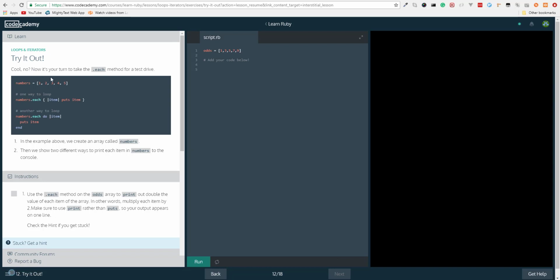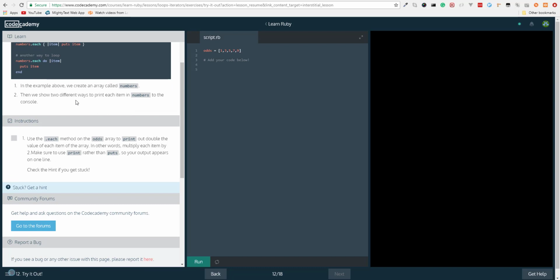Now it's your turn to take the each method for a test drive. So they have this example code here. In the example above, we create an array called numbers. Then we show two different ways to print each item in numbers to the console. Just two different syntaxes. So yeah, you could do numbers.each with these curly braces, keep it on one line and do item puts item, or you could do it a little more verbose, multiple lines, using do and end instead of the curly braces.